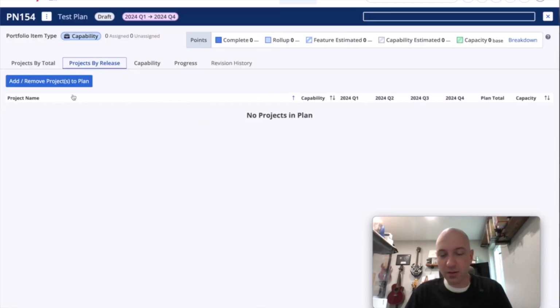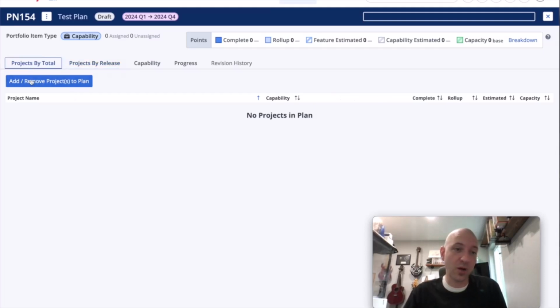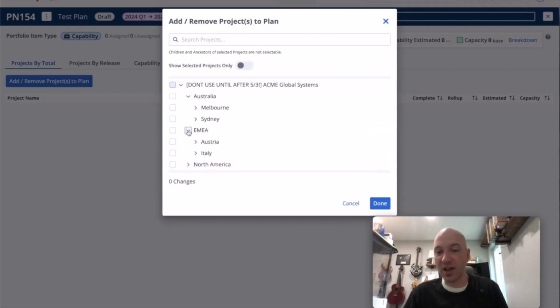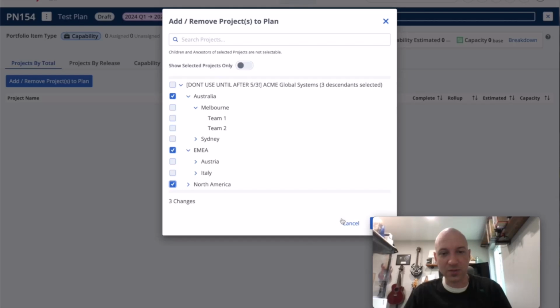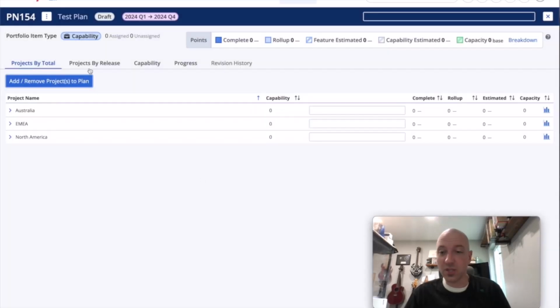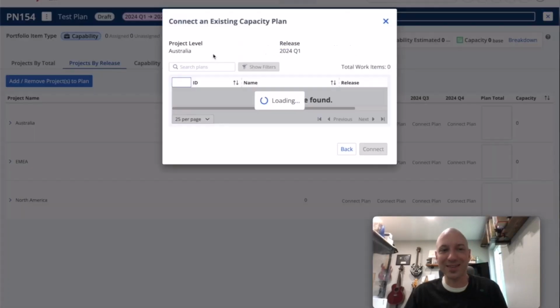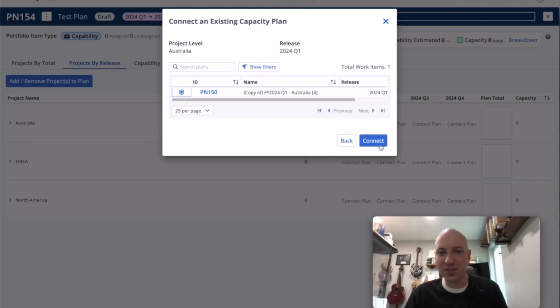And once we're in here, the only little bit of work you do have to do is add those projects. So we're going to go ahead and add the projects right away. In this example, everything is geographic, so I'm going to add those geos. You don't need to do anything else to get started. What you just need to do is what you're normally doing: go and do your capacity planning. Australia is your delivery stream, so go create a capacity plan with all the teams from Australia. And when you're done, come back here and just connect it. Connect an existing plan, pick it from your list, hit connect.